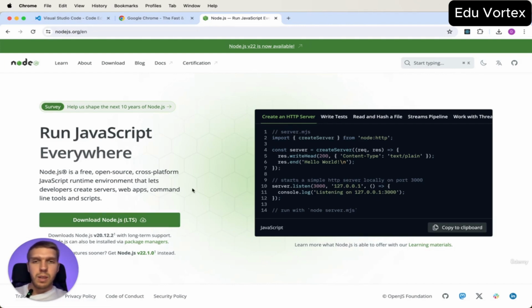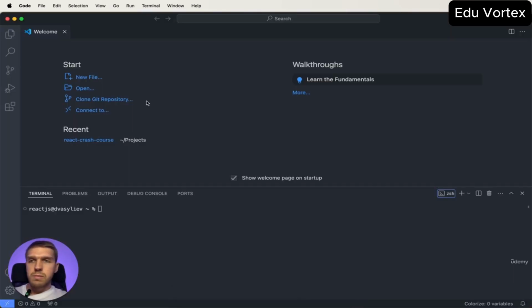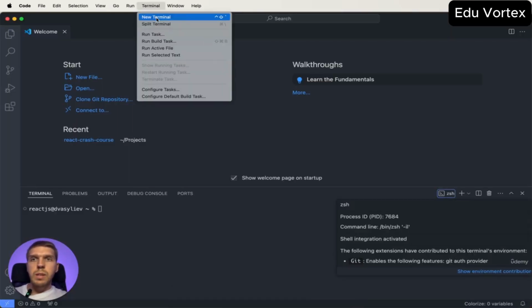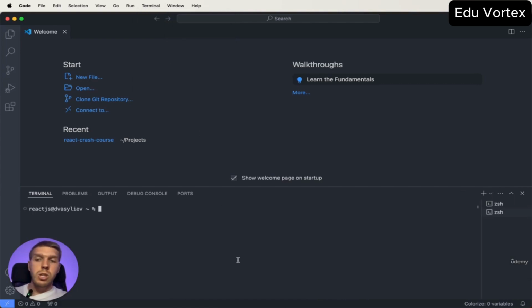Okay, I already have all these things installed, and after you also finish, please open Visual Studio Code and click Terminal and New Terminal. We need to check that you have successfully installed Node.js and npm.